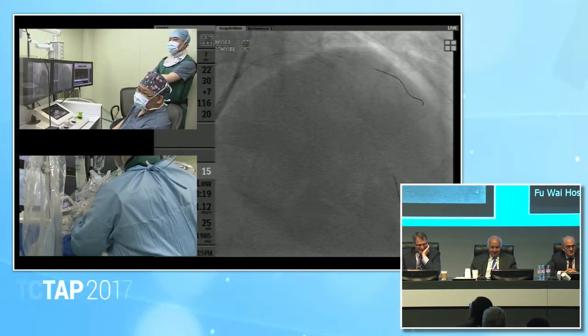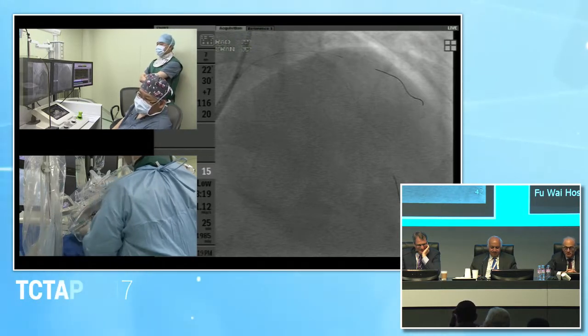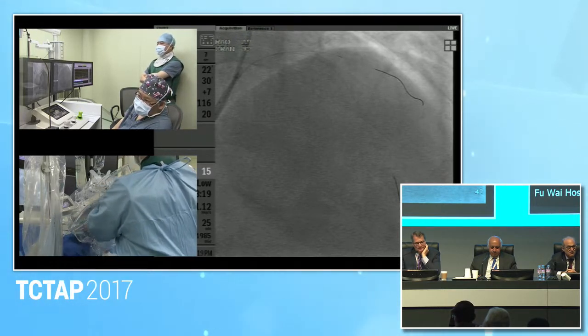The guide wire holder is like an extra set of hands. The guide wire holder is handling the wire while delivering the stent.